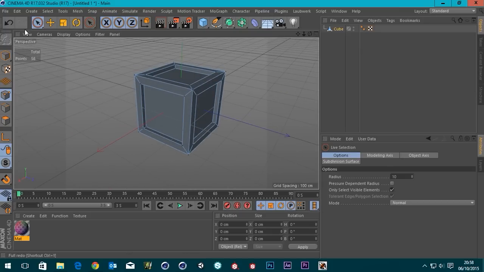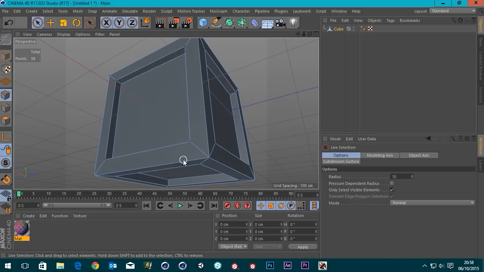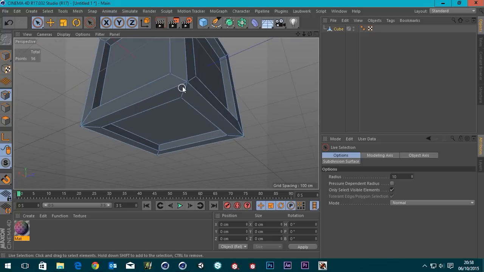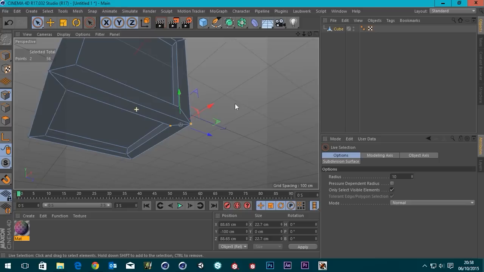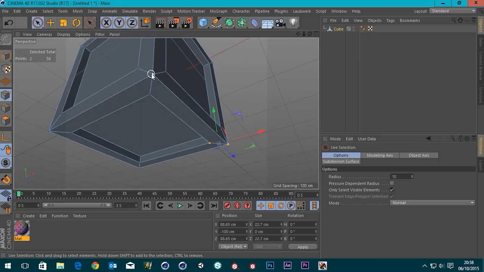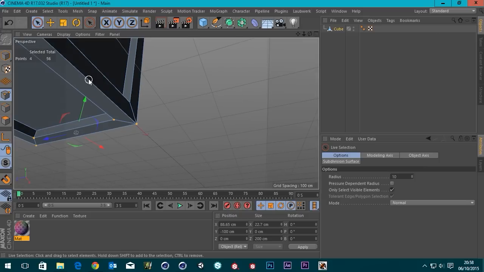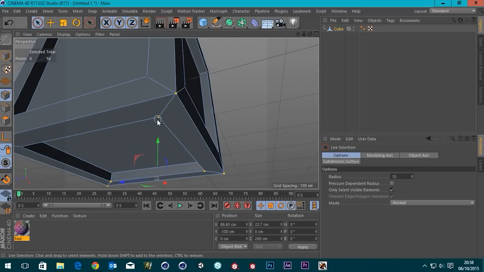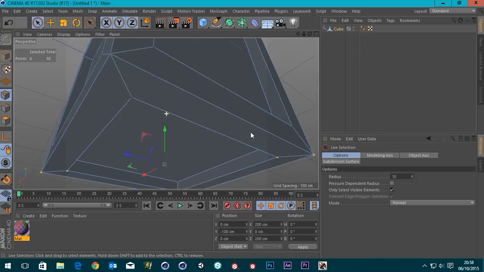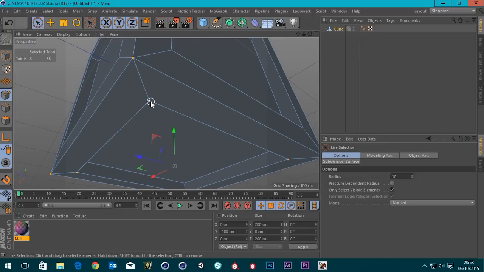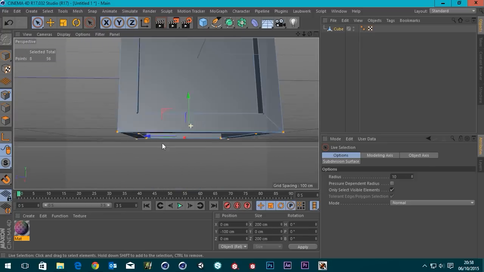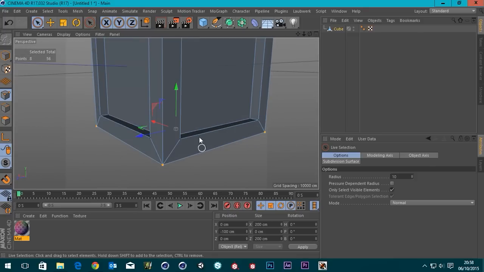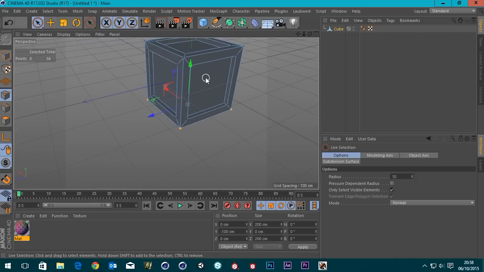So we've got to define what points we want to have stick. So we don't want these bottom points to move. So we can choose this, this, this and this. And these two. I'm just shift selecting there. That adds to your selection. So now we've got our points selected.